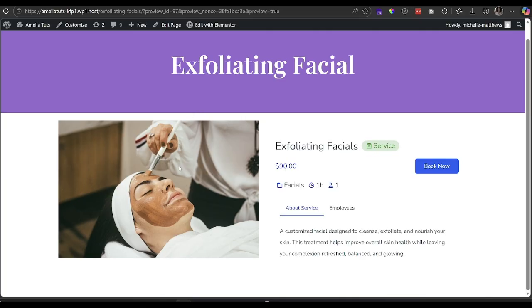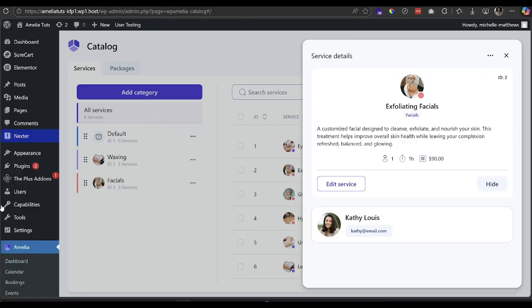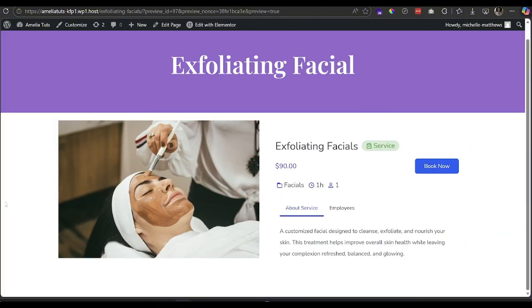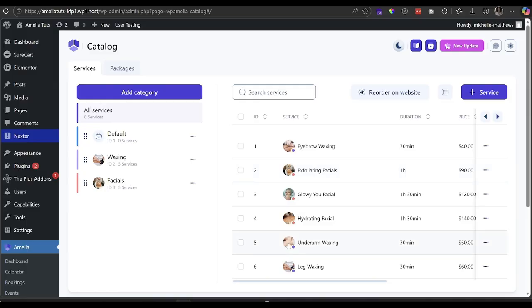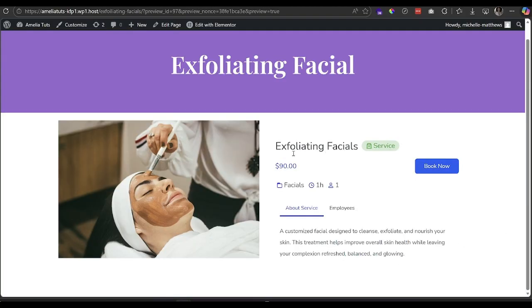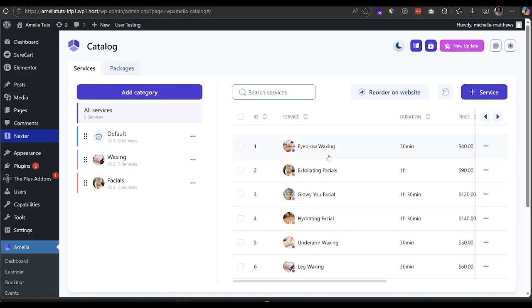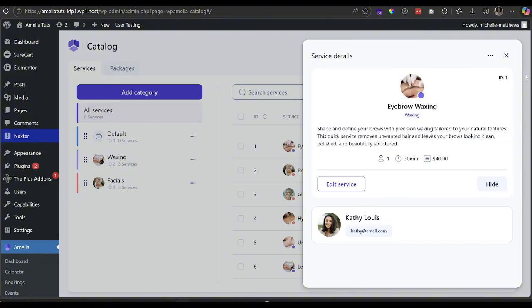Now you can just do this same exact thing for all of your services. As you see, we have 6 services here. So we can just go in, we can duplicate this page for all 6 of our services, and just make sure that we go inside of Elementor for every page and come here to the ID and change the ID. So if we're going to do the eyebrow waxing next, we know that this ID will possibly be 1. Yep, right here it says ID 1.